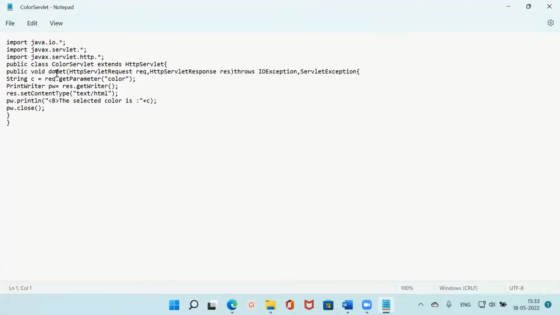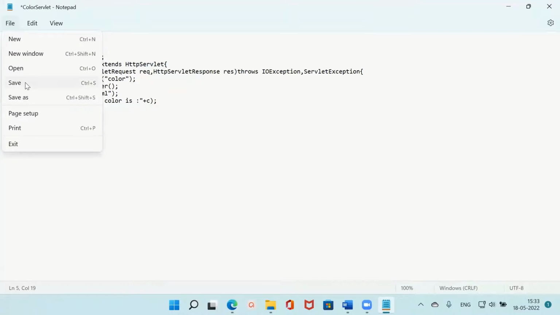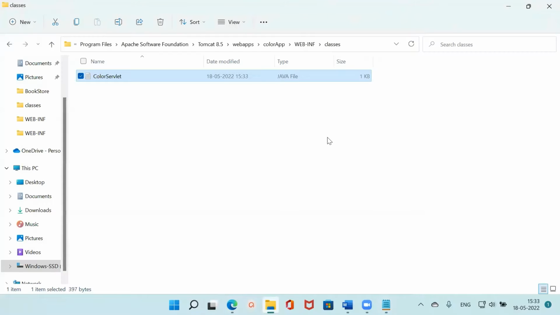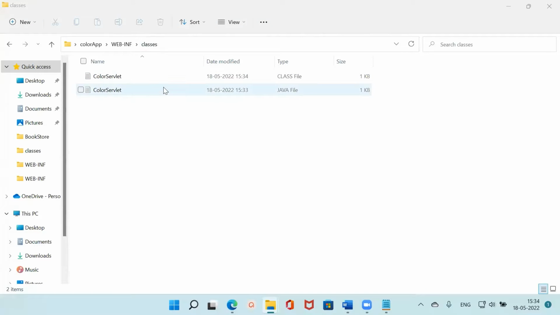In place of get, I will make it post. So what did I do? I just made changes in the servlet class by taking off get and putting the post method. Save this and recompile once again. Let me go back to the folder. I have compiled the .java file, created the .class file, and put it in the classes folder of web. Not only that, I need to make another change.